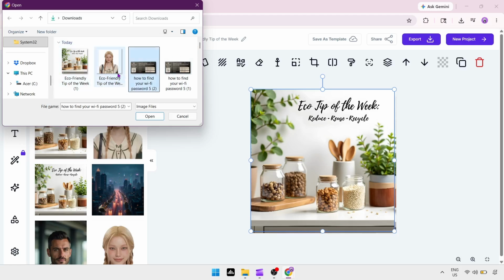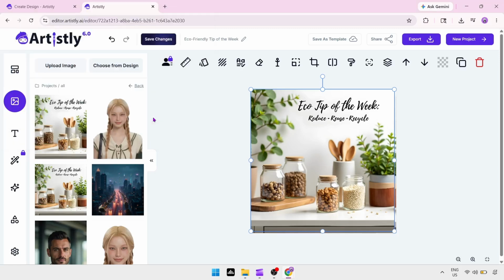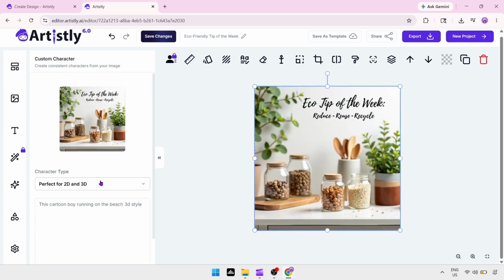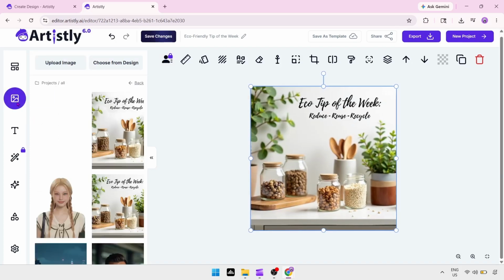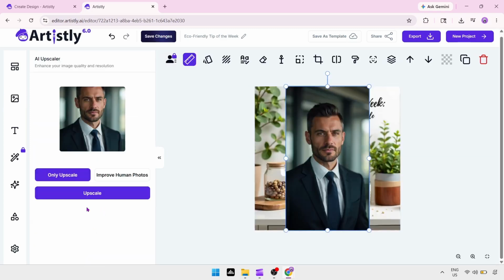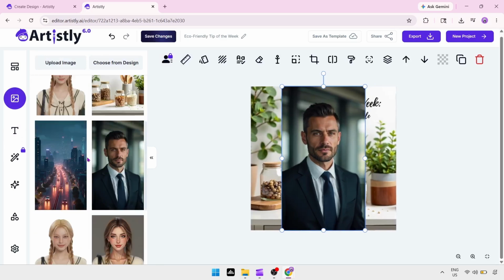Once the upload is complete, all your images will appear inside the media library, where you can easily browse and manage your assets for current or future projects. You can also organize your files, quickly search for images, and reuse uploaded content whenever needed, which is especially useful for large design projects or content creation workflows.